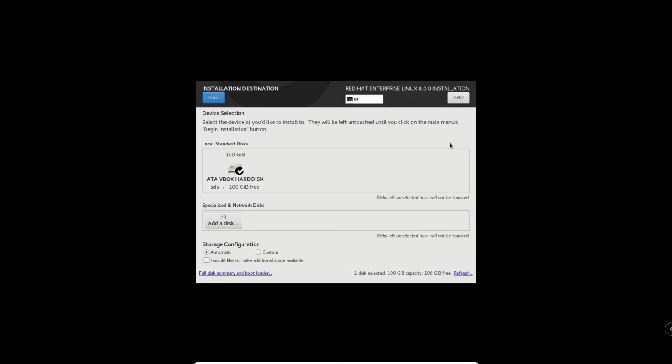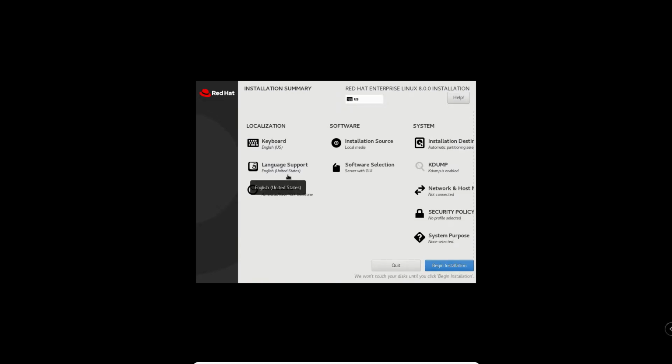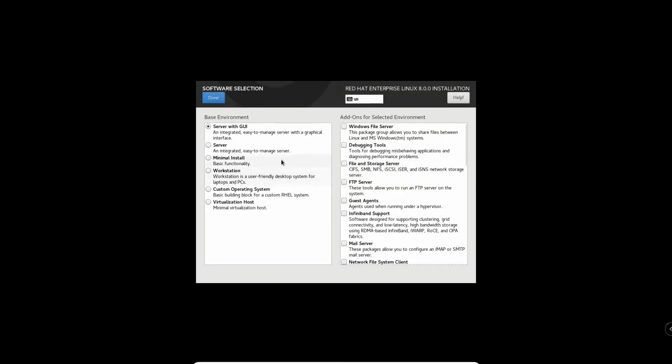Installation destination, actually where you want to install your operating system. I will configure storage configuration automatically. If you know how to configure storage like root, boot, swap partition, then you can go for the custom type. Now software selection, I am going to install a Linux server with graphical user interface mode. You can also configure your server like server minimal installation, workstation, custom operation. I want to install my server, a server with graphical user interface.